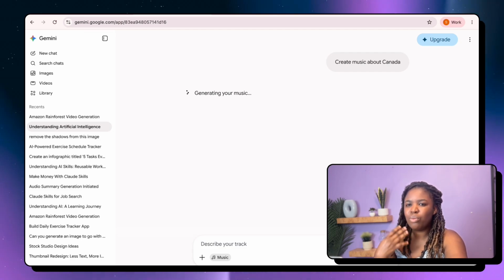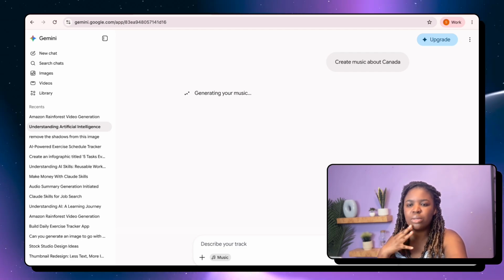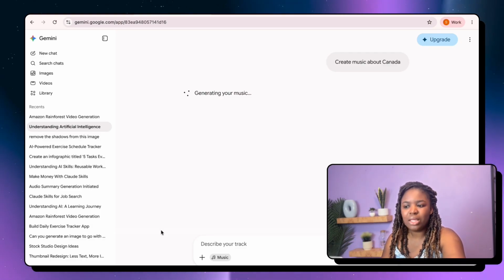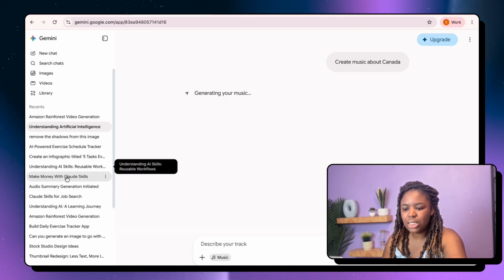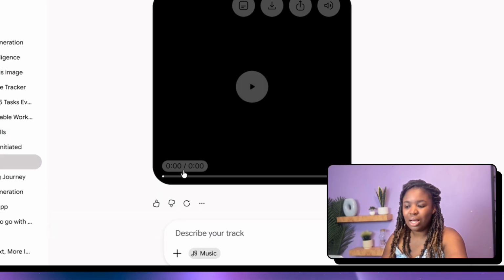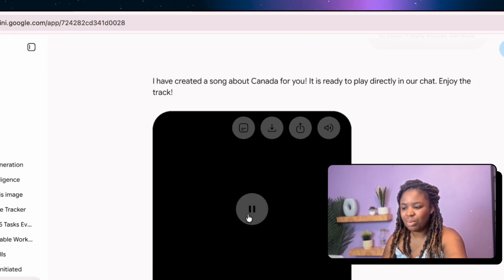Again, prompting is key here, so you can always prompt your way through how you want the music to sound as well. I think this is also pretty neat. I'm going to show you exactly how this sounds. This is a song that has been created about Canada. So let me play this song.